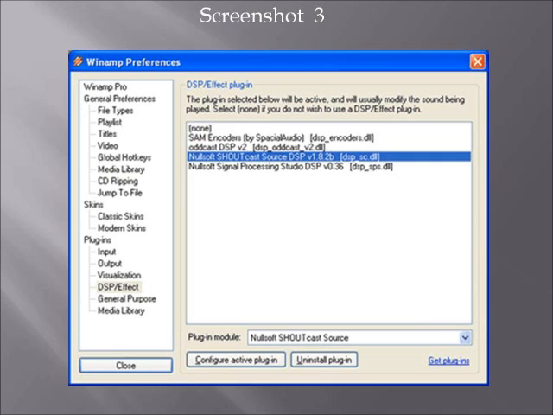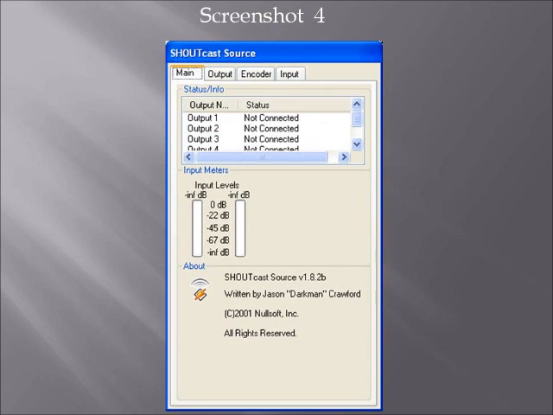So you're going to go into Plugins, click on the DSP effect and then enable your Shoutcast Source DSP plugin by choosing the item labeled Nullsoft Shoutcast Source DSP. That's going to open a new window called the Shoutcast Source. That should have opened. Now, with that window open, you'll see the Shoutcast Source.